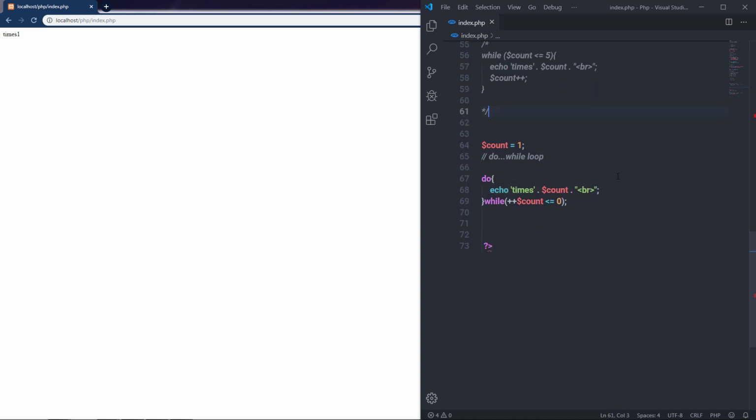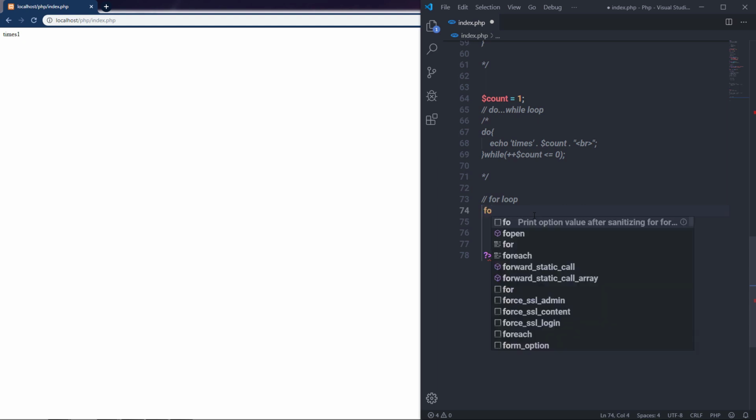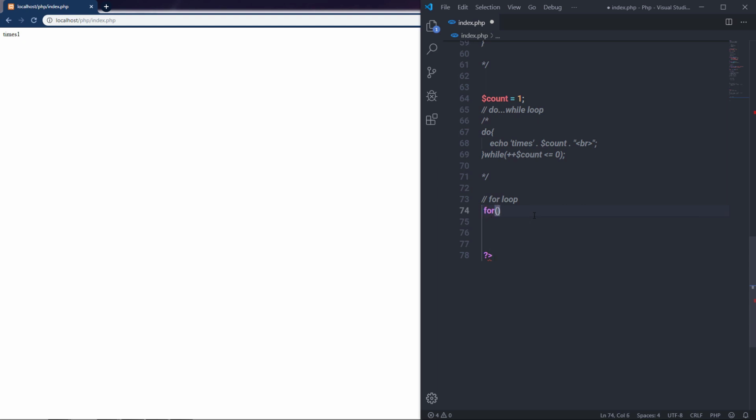Now let's see what we have inside the for loop. So I'm going to add here a comment for loop, and let's see what is for loop. So I'm going to comment this statement. Now let's see what is for loop. Now the for loop and while loop are identical, but the syntax and the execution are different. The for loop syntax is very simple. We use for to start the for loop, and in the parentheses we have different statements.